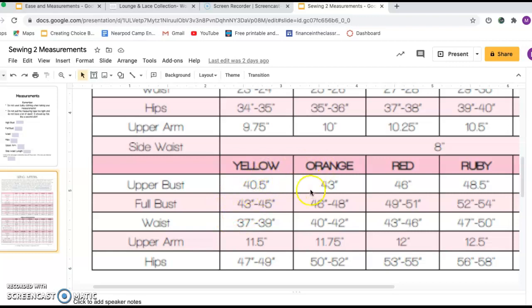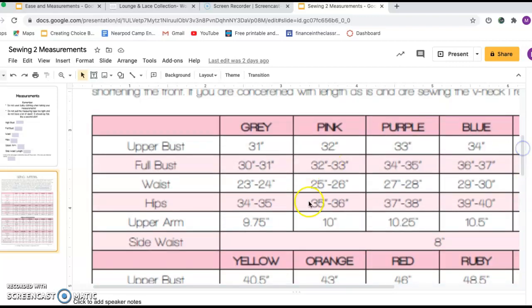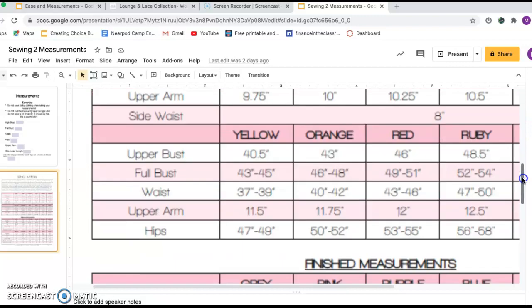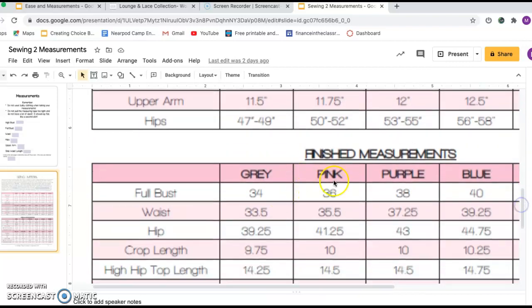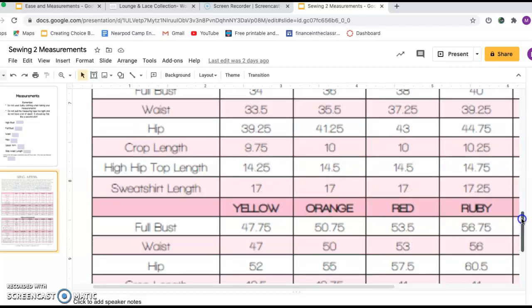Now, if you fall in between, let's say your measurement is a 42, and you're not sure which size you should make. Should you make yellow or orange? What I want you to do is come down here, and these are the finished measurements. So this is how wide it's going to be once you finish sewing it. So we're going to go down to the yellow and orange.